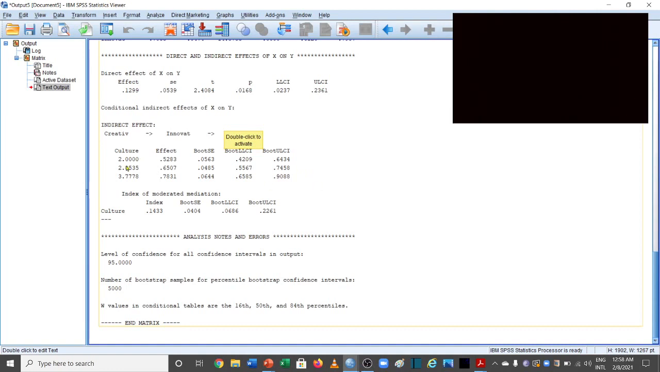So it is saying that when the moderator is at the lowest level, which is 2.000, the mediation effect is 0.5283, and it is significant because both LLCI and ULCI contain the same sign. When you increase the level of the moderator, the indirect effect also increases. And when you further increase the presence of the moderator, which is culture, the indirect effect further increases, and all of these three effects are significant because of these LLCI and ULCI values.